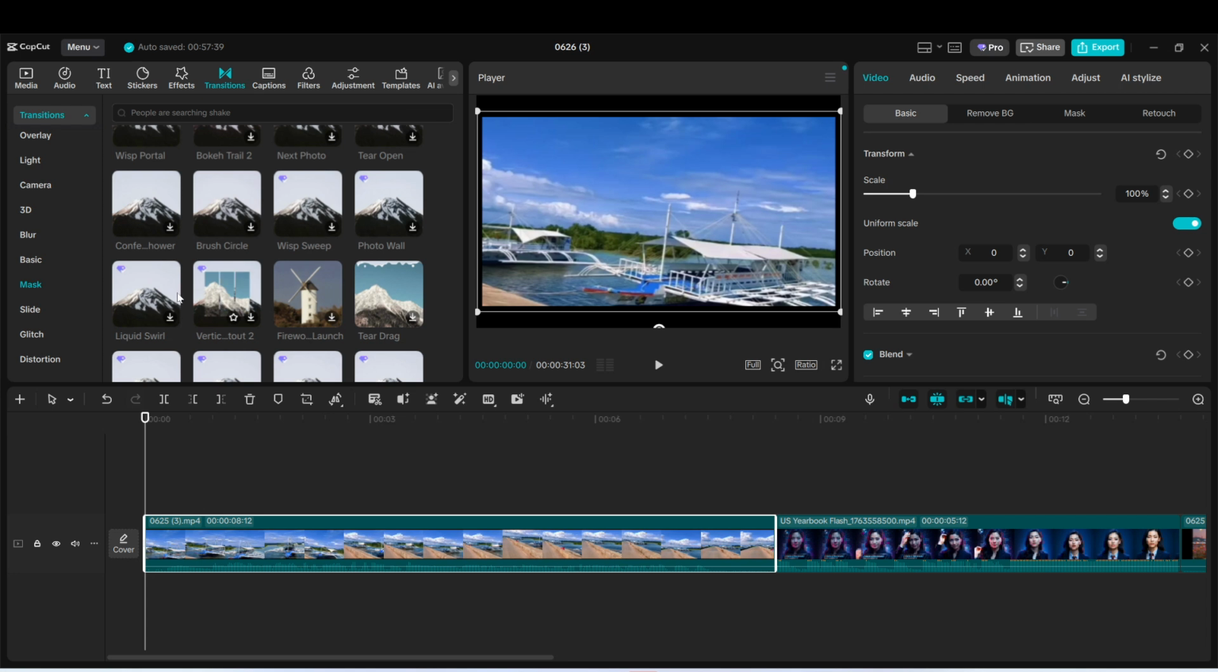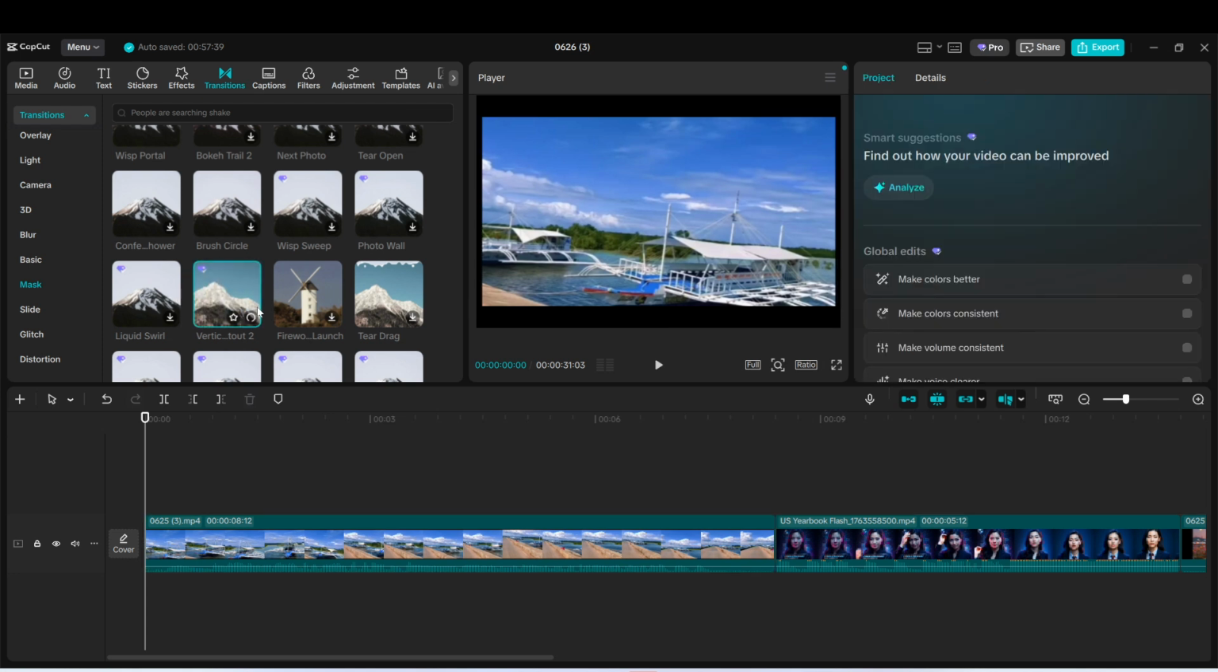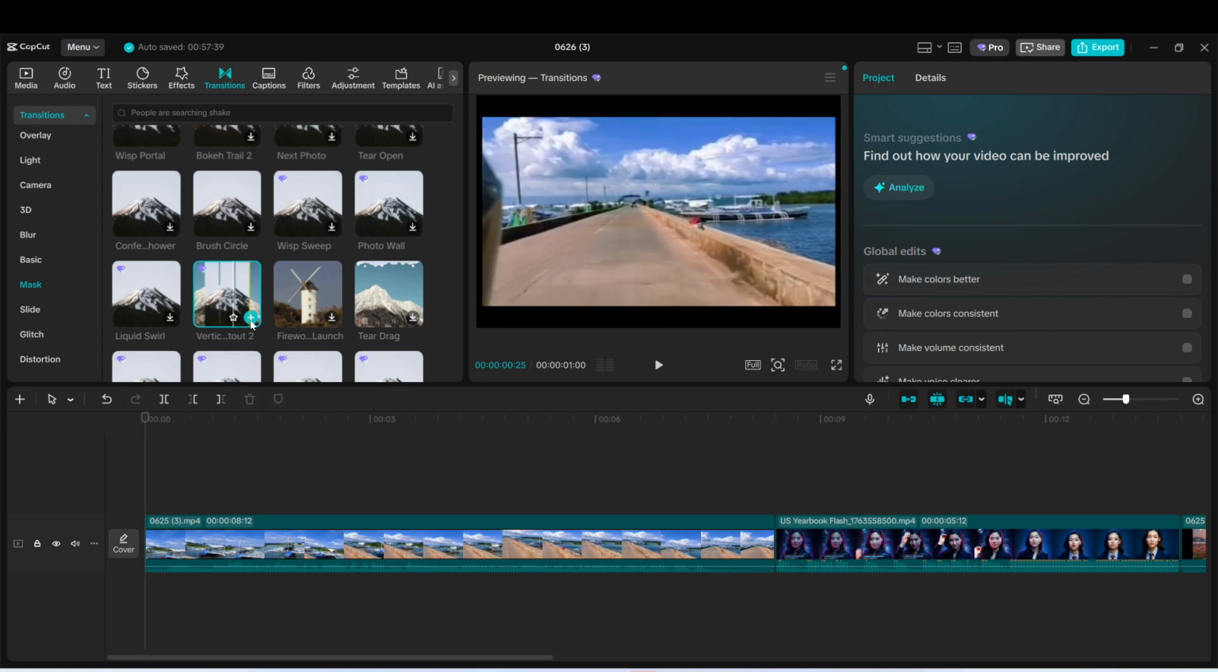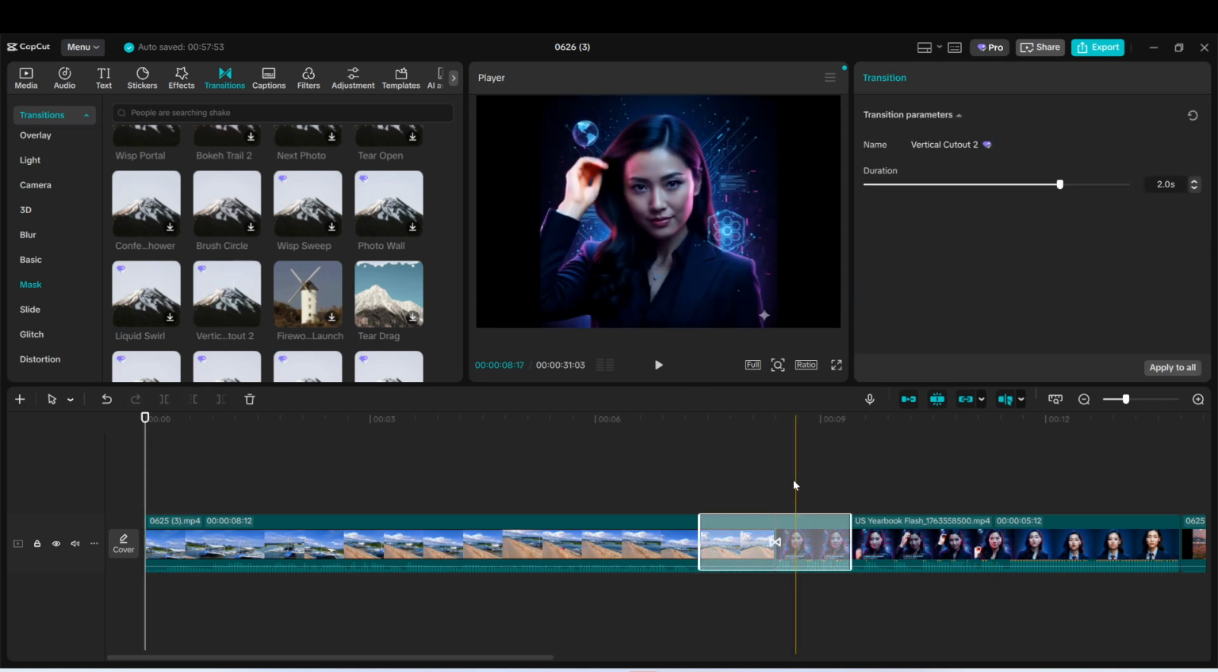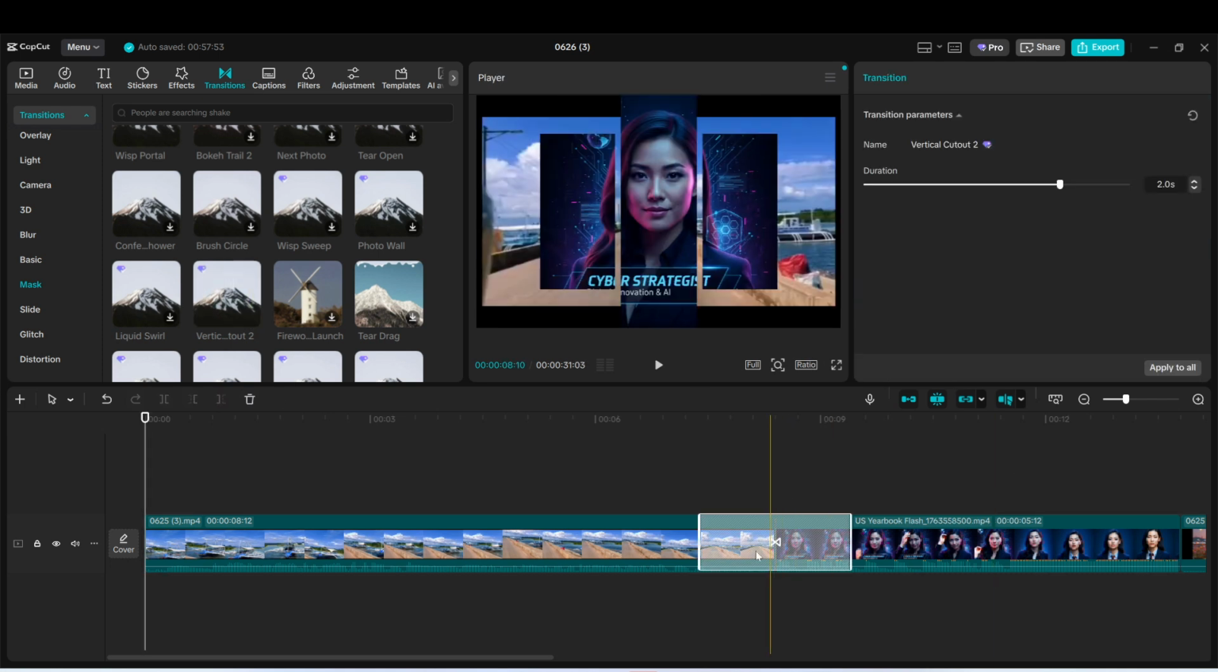After that, click the transition you just applied directly on the timeline. When you select it, wait for the transition panel to appear on the right side of the screen. This panel is where CapCut shows the transition settings and the controls related to that effect.